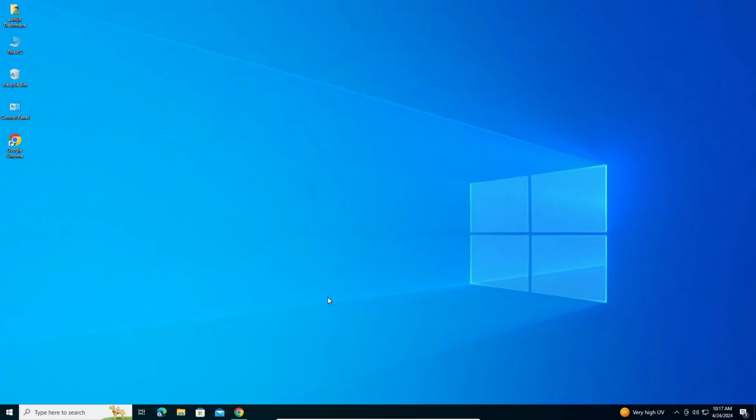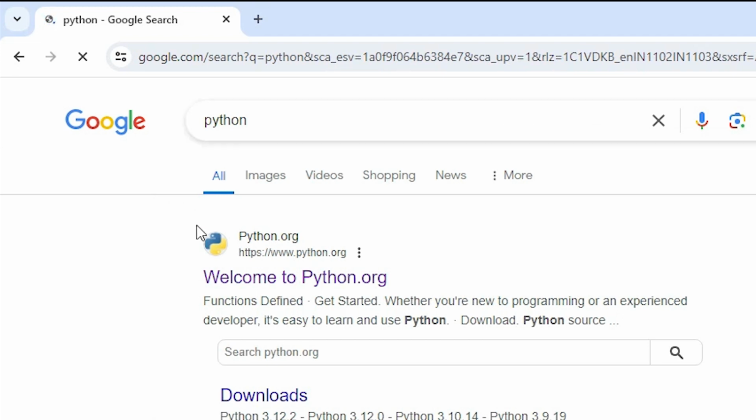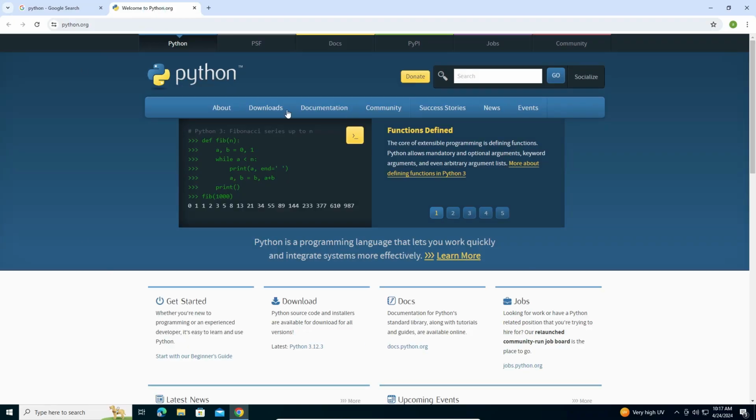First, go to any web browser that you like. I'm going to Google Chrome. Here type Python and hit the enter key on your keyboard. The first link is from python.org. Open the first link from python.org, and the Python website is open.